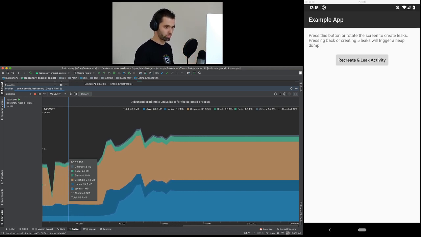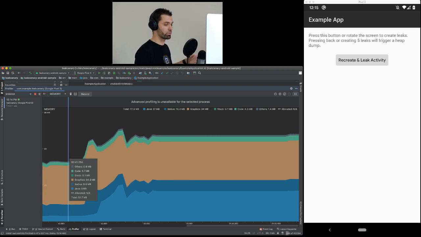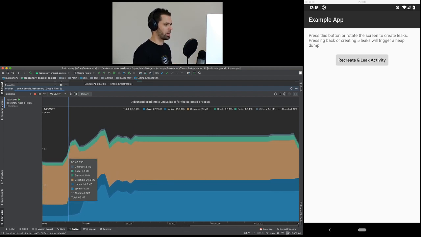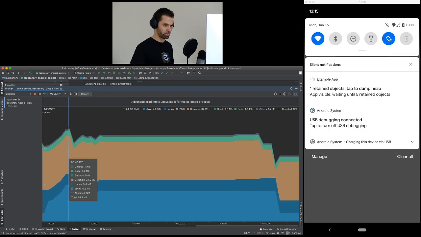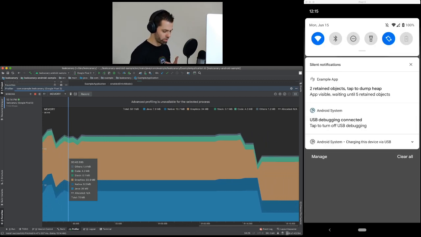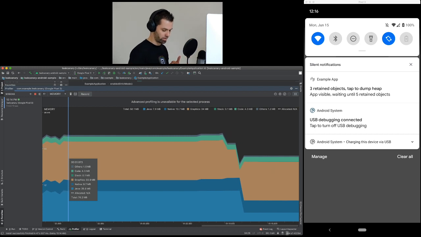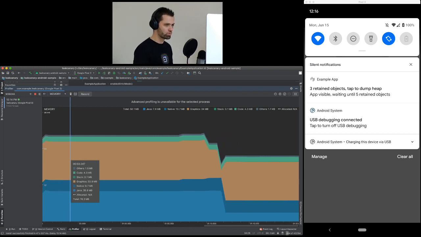I also have a button where I can instantly recreate the activity and create leaks. I'm going to do this a couple of times. You can see here it progressively increases and says, oh, I have 1 retained object, 2 retained objects, and then 3 retained objects. Cool.